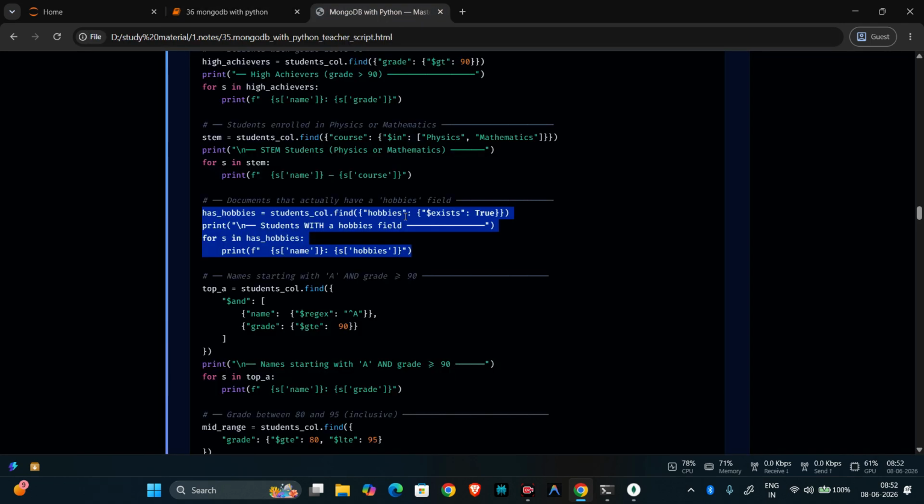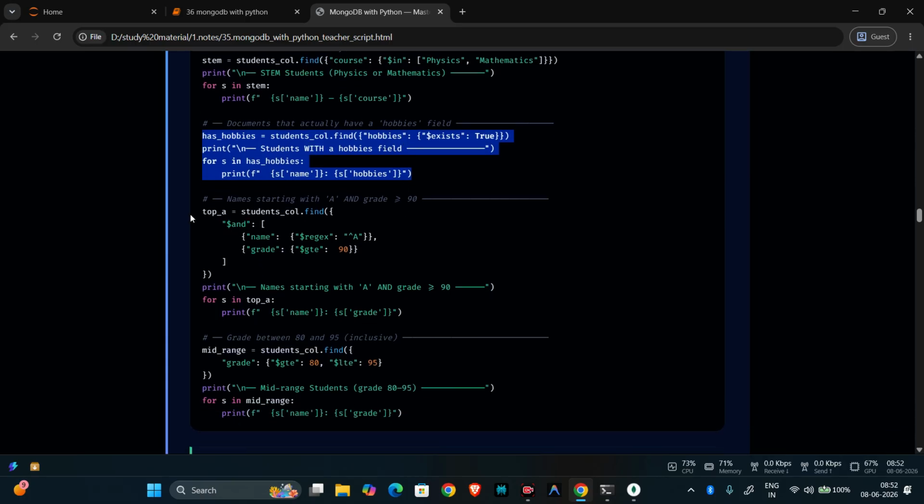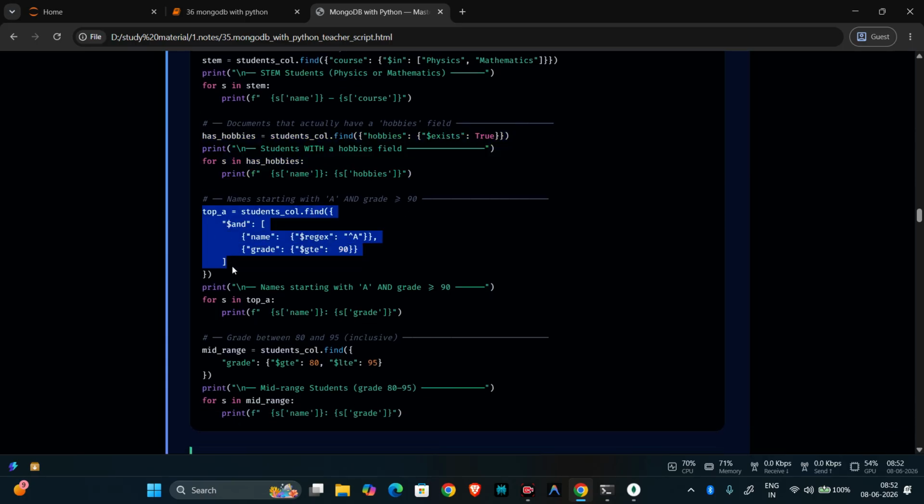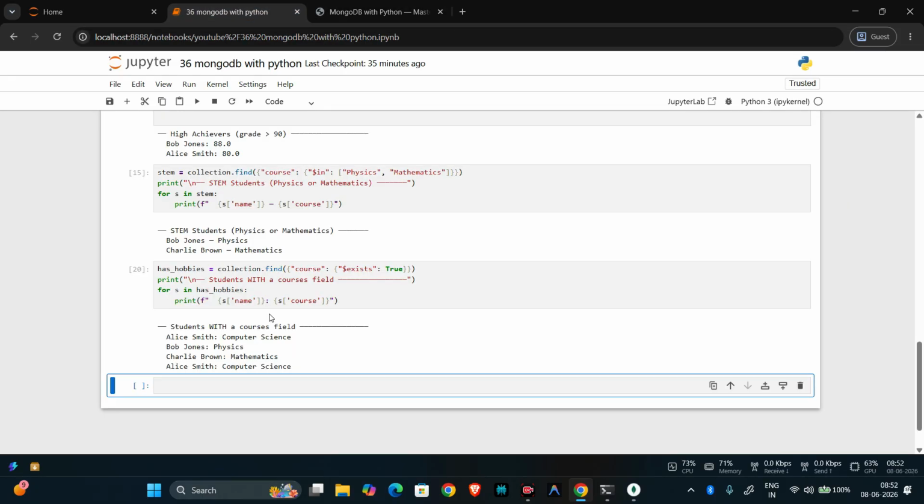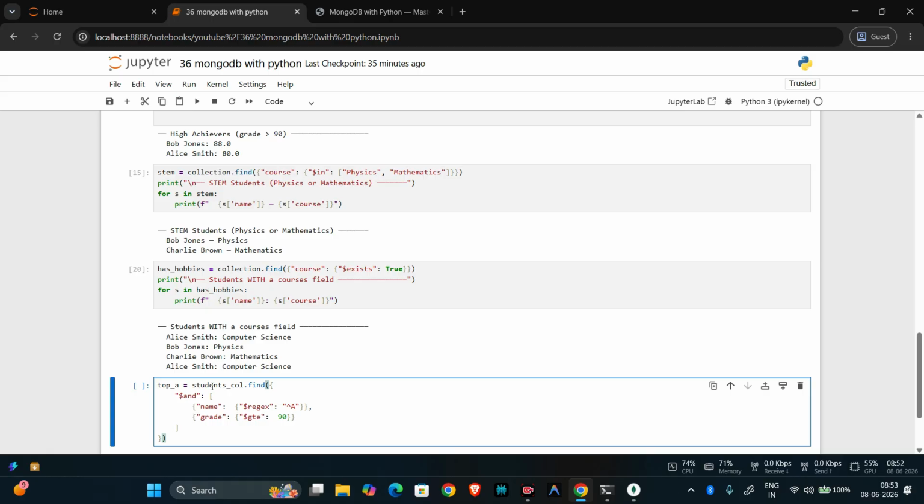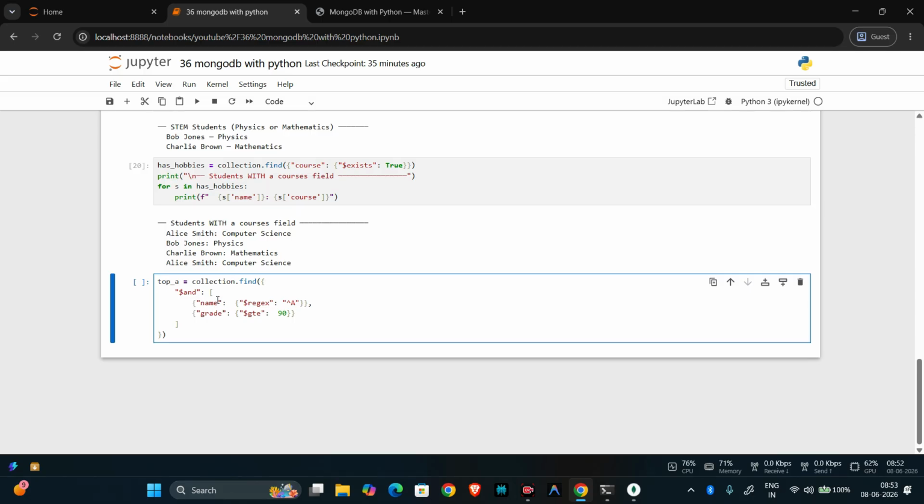Next we have the $and operator. Here we are using regex and the $and operator. You can see it is doing collection.find where $and operator. This is an array, so we are passing two elements, and it will perform the AND operation on these. What it is saying is: name starts with A, and grade greater than or equal to 90.